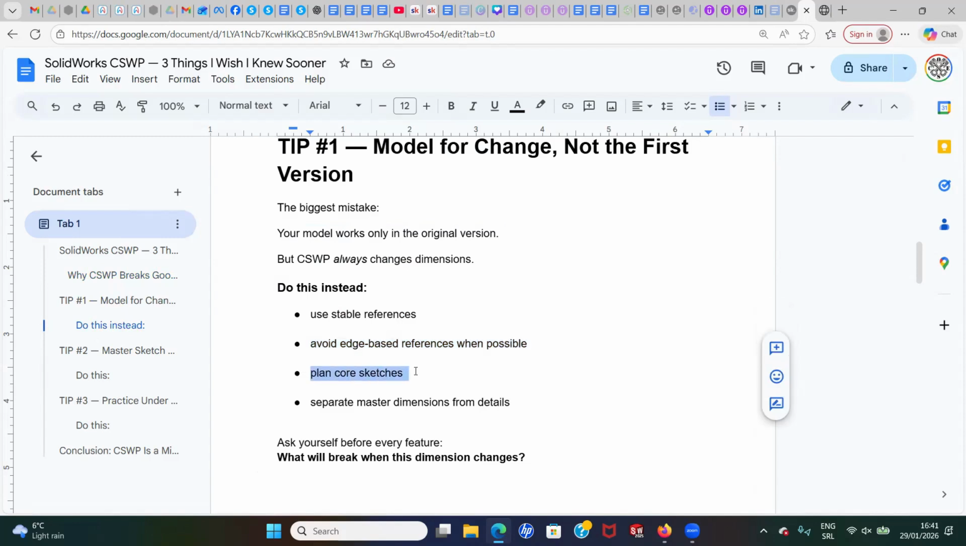Plan core sketches. You have to know what the main sketch is that holds the main dimensions, okay? Separate master dimensions from details. This is related to the previous one. You have to know what the master dimensions, the main dimensions, are, and which ones are less important and are about the details. So before every feature, just ask yourself, what will break when these dimensions change? Or what will change if I change this dimension? So this is tip number 1.